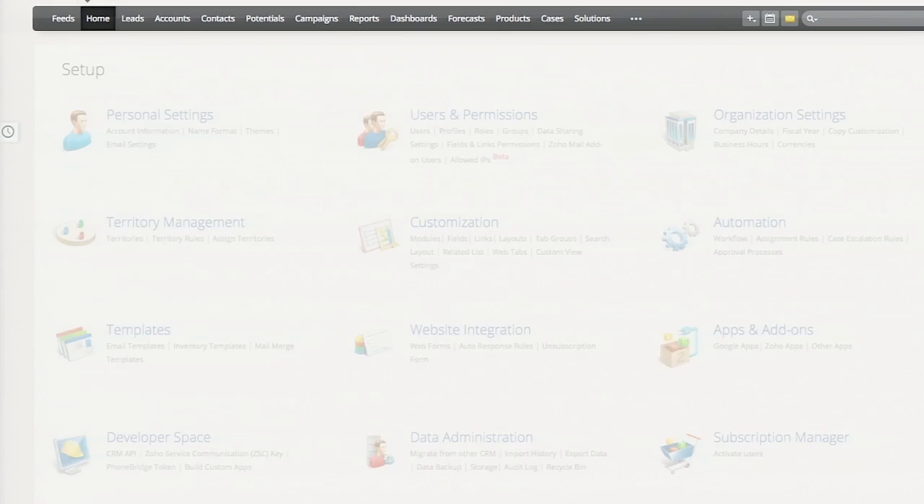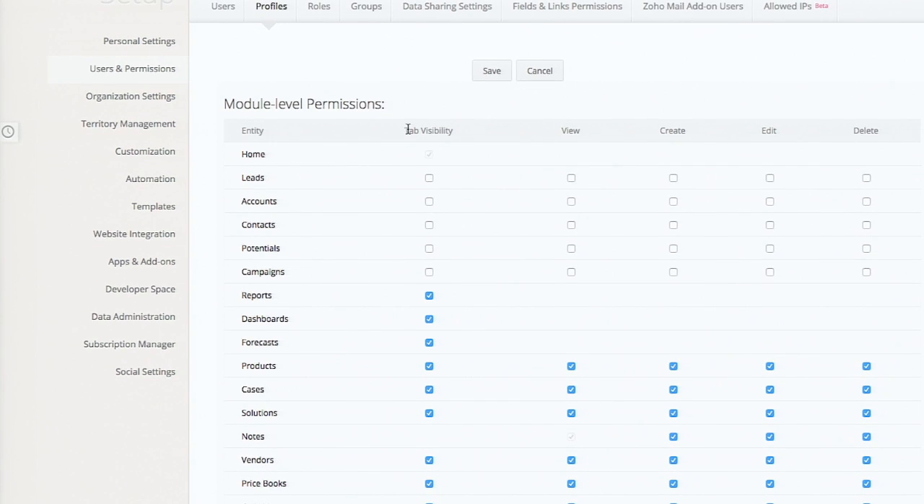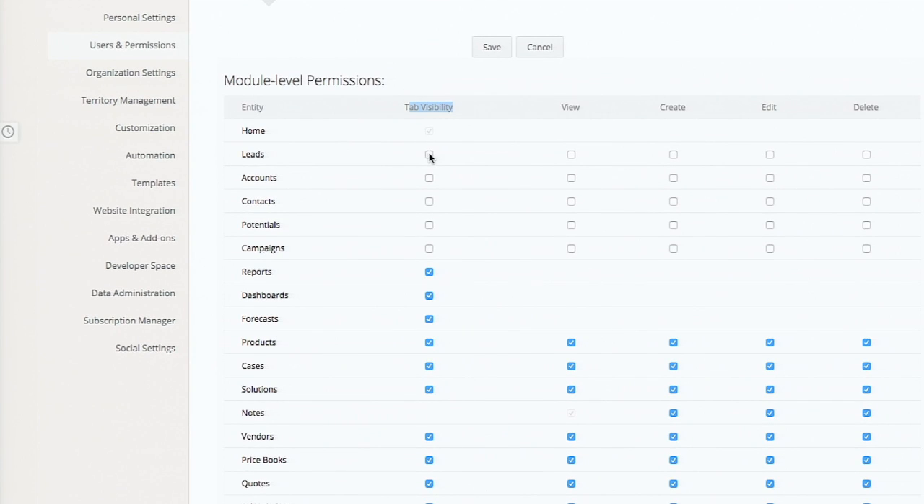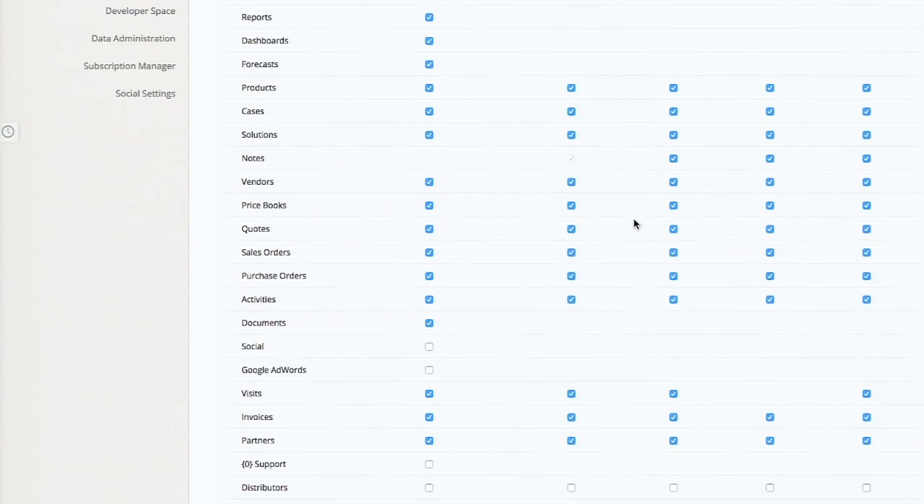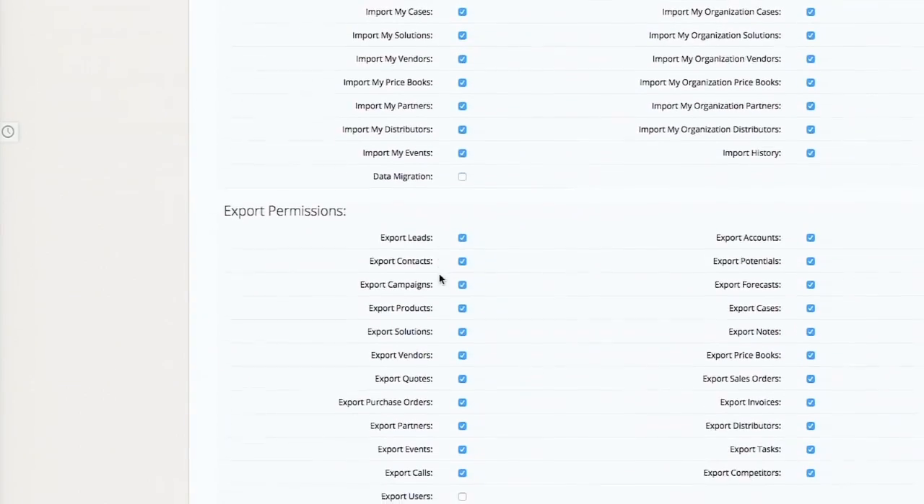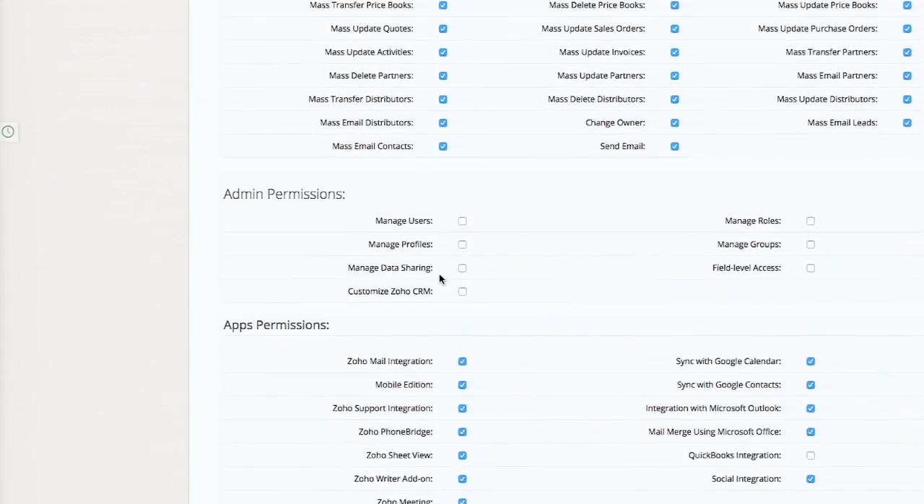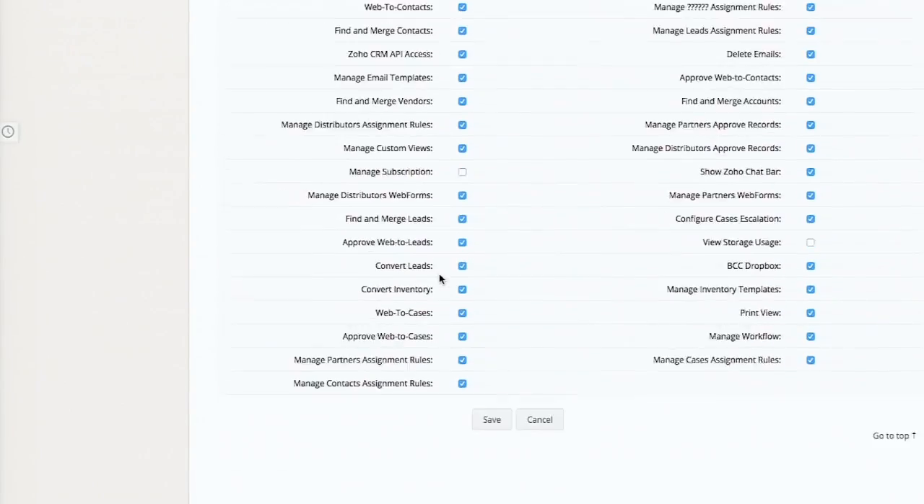When I go to the setup screen of the CRM, let's quickly recap. So go to the profiles, edit it. You'll be able to see the permissions for each profile, for each module, and you choose if they should have the access to the tab, if they can view the record, create or edit or delete the records, etc. Scroll down. You'll be able to set up the tab group permissions, document permissions, import and export permissions, etc. And you'll have the application and the admin permissions as well.